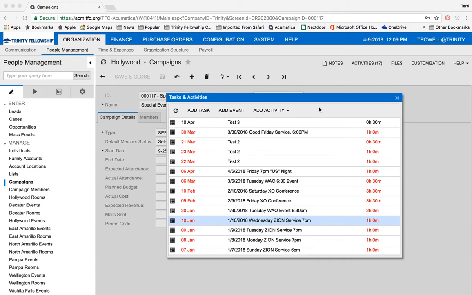Hello, I'm excited to show you guys the improvements we have to our event creation in Acumatica. There's three different things that we're going to talk about.